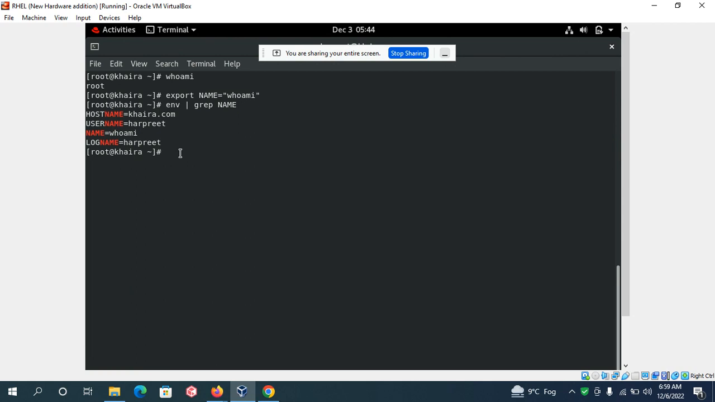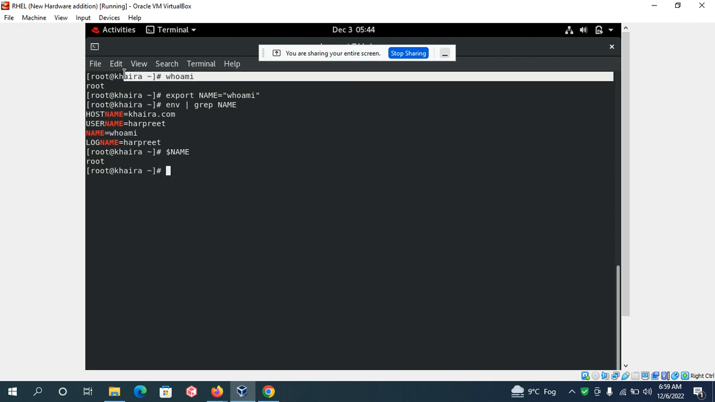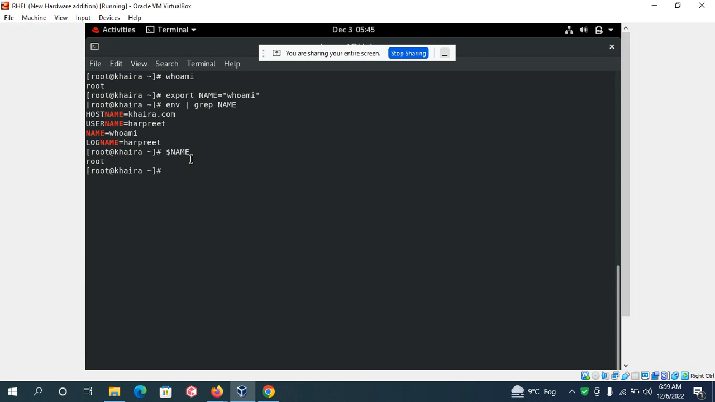So if you find it, what we do is we will use dollar sign name. It will show the same output which we got earlier, right? Like if we want to use any kind of variable, then dollar sign name. Okay, right. So let's do another variable.